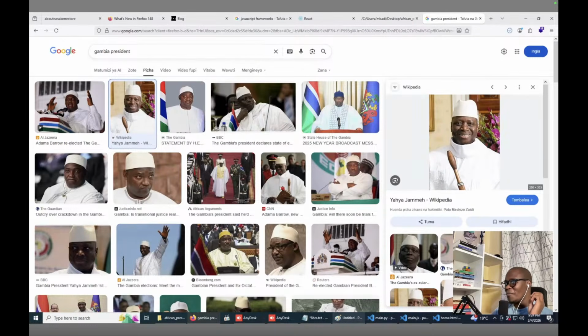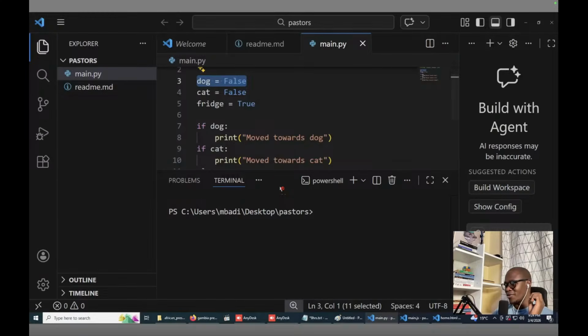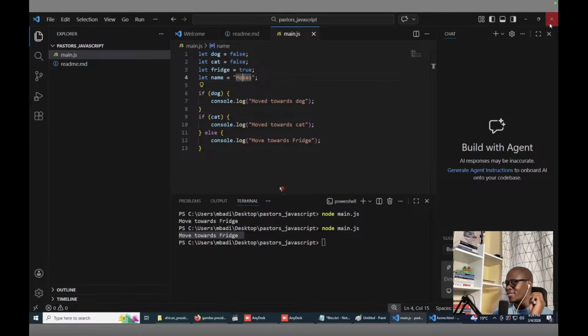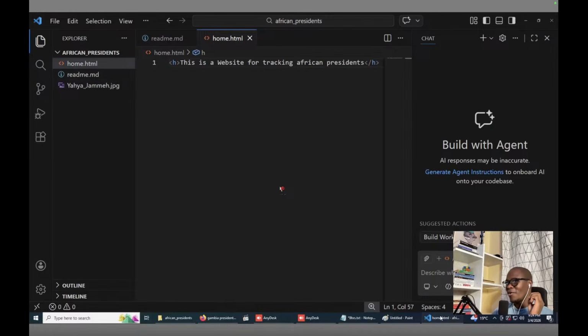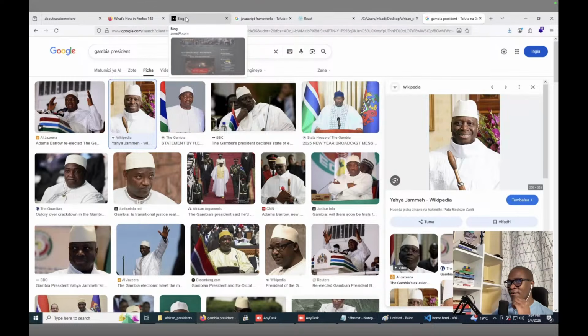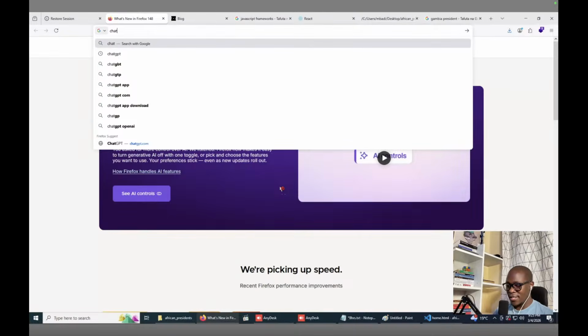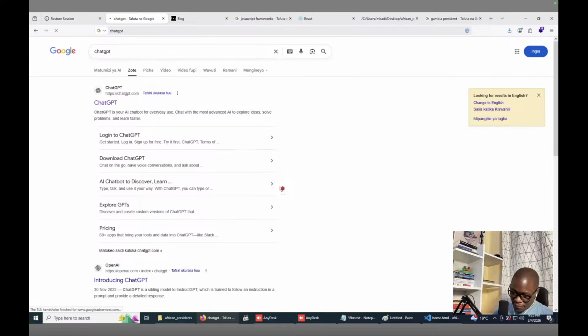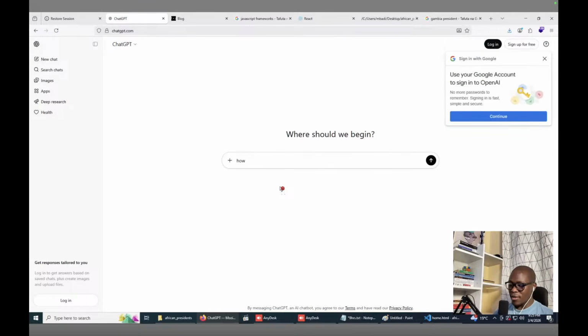Okay, so if we go back to VS Code, let's just close these other windows. We don't need them. Let's also close that. If we go back to our project, we have the image here, but it's not inside our web page. How do we put it inside our web page? Okay, so to do that, we can just go to ChatGPT. Where is our good friend ChatGPT? So inside ChatGPT, we are going to say how to add image to HTML.